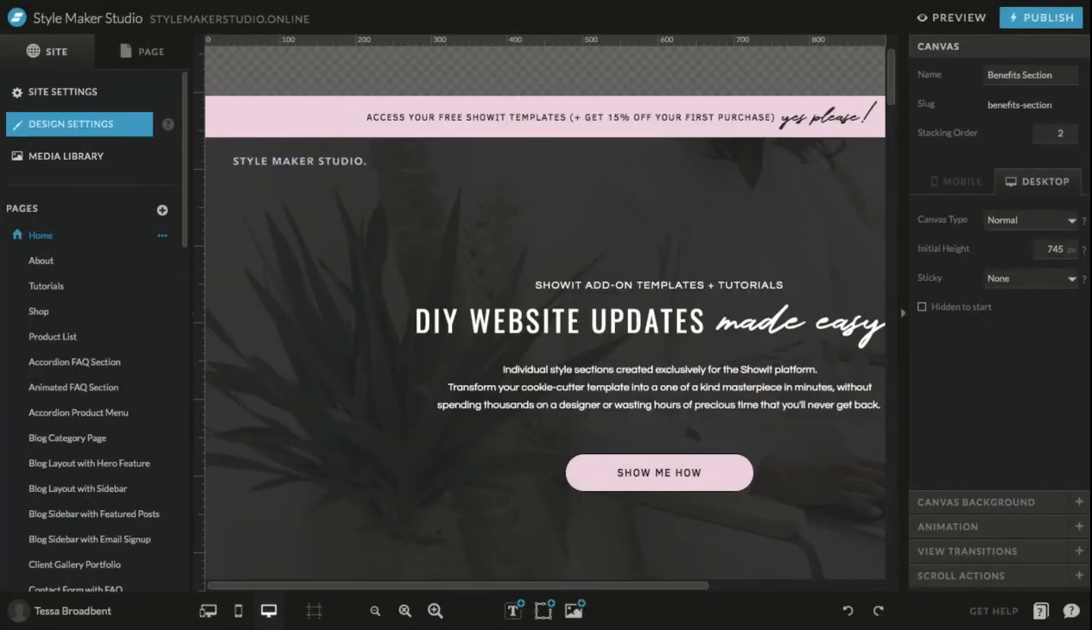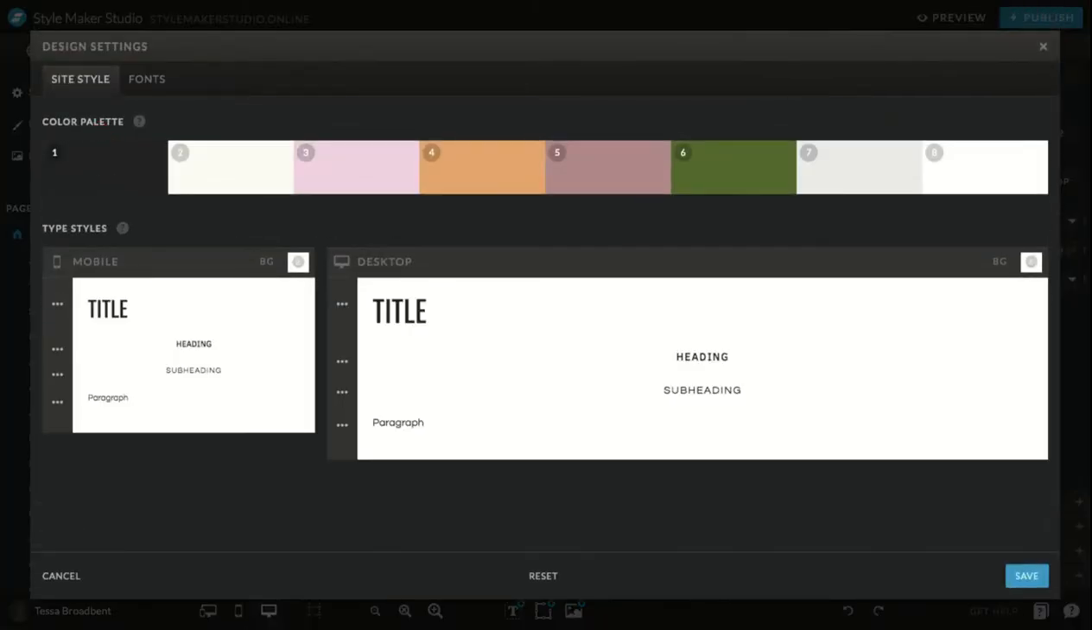Okay, moving on to design settings. The design settings section is made up of two main tabs, Site Style and Fonts. Site Style is where you set the color palette and fonts for your site. You do have the option of using colors outside of your main palette, however adding your primary color palette here first makes it easy when it comes to maintaining consistency. Style consistency will also allow you to maintain a higher level of professionalism.